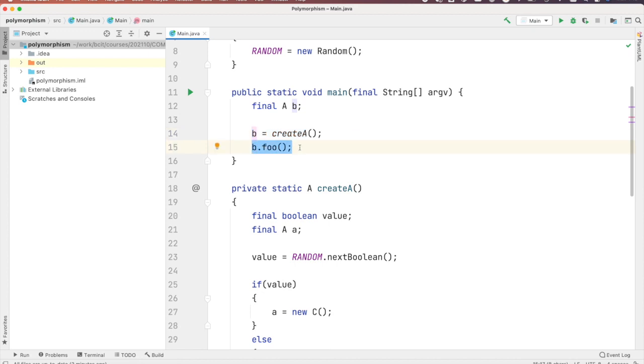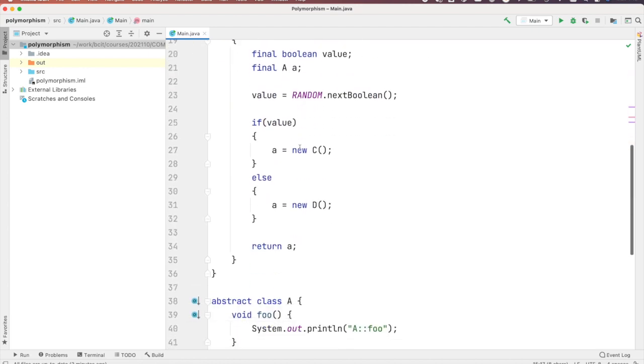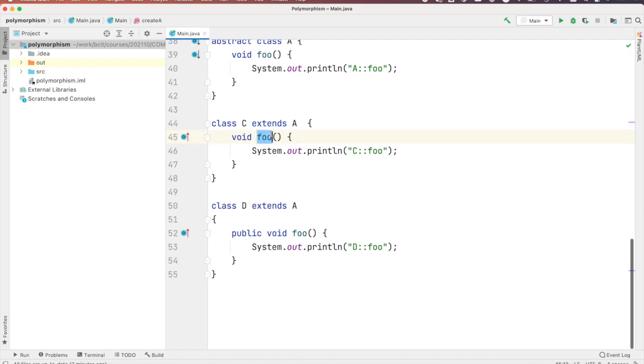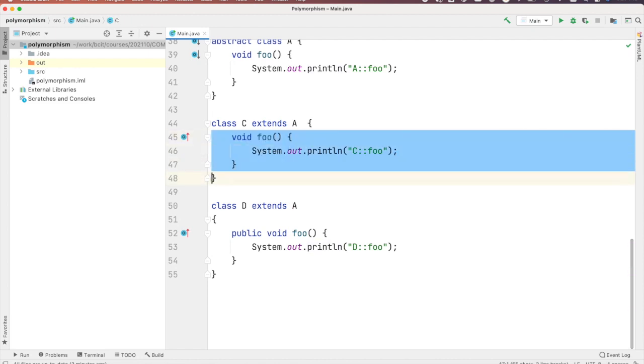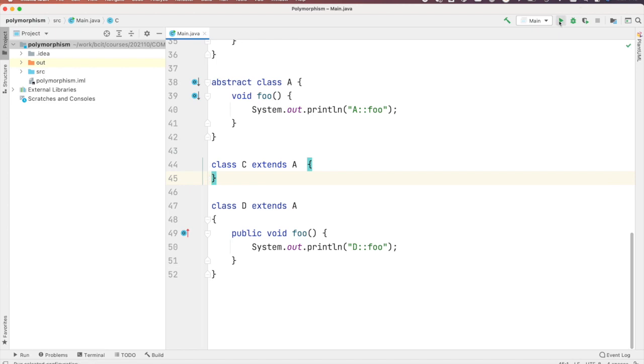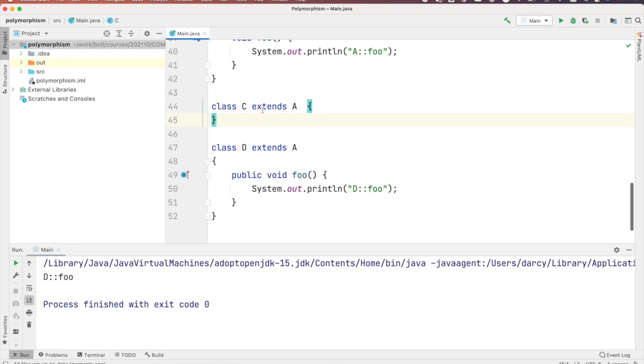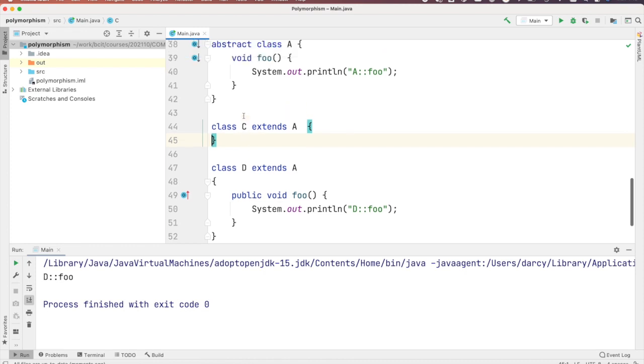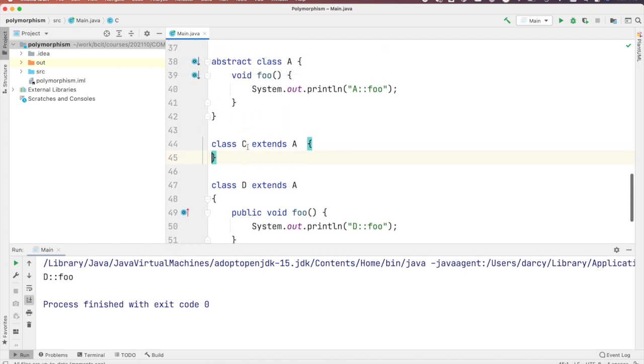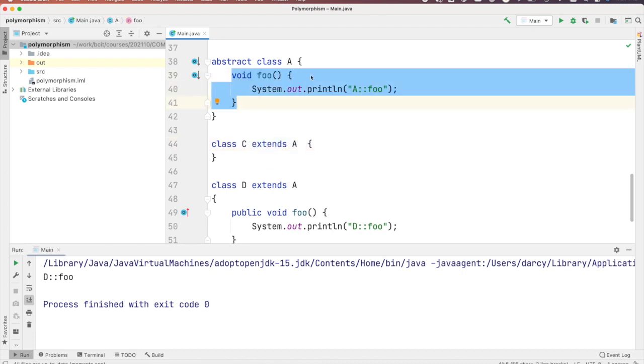When it depends, it means it's polymorphism. So if create A returned a C, we're going to look in the C class to see if there's a foo method. If there is, we'll call it. If there isn't, we'll call the one in A. There's one in A, but if it's a D, it'll call the one in D. So if it looks in C, it'll say, do you have a foo method? No, I don't. Go look at my parent, look at who I extend. And it'll look there and say, do you have a foo method? Yes, I do. Okay, I'll call that one.